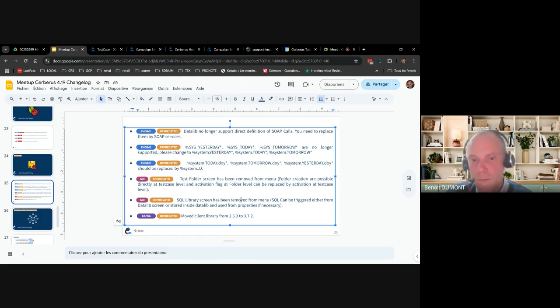So we'll see. What has been completely removed was the SQL library, so it was no longer used and it was no longer working. So we removed it from the menu. So if you want to perform SQL libraries, just put them on the datalib. So the datalib is the object to use if you want to perform some SQLs.